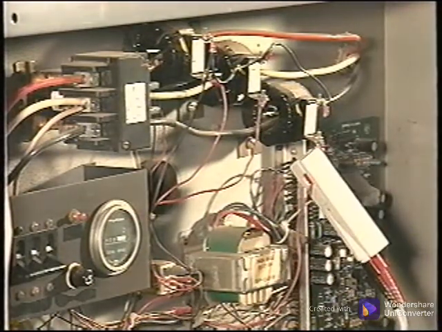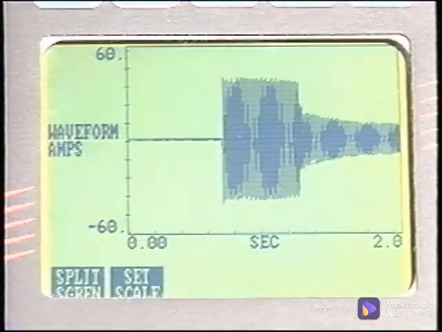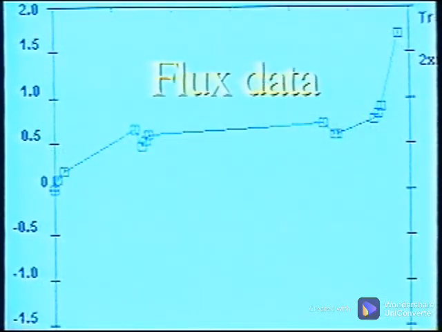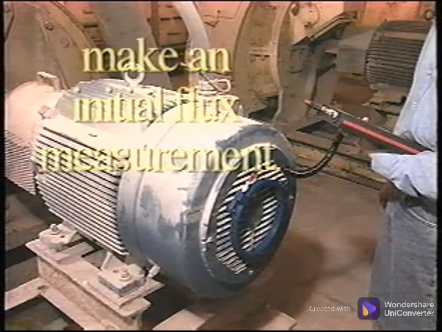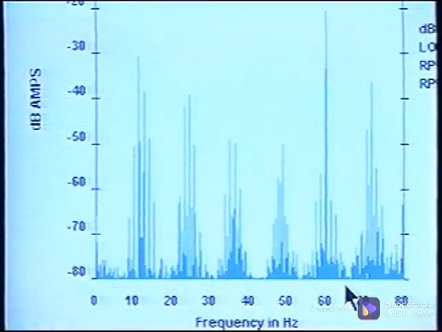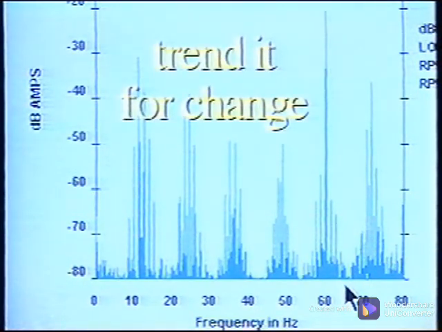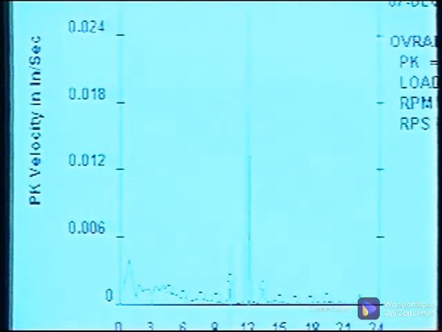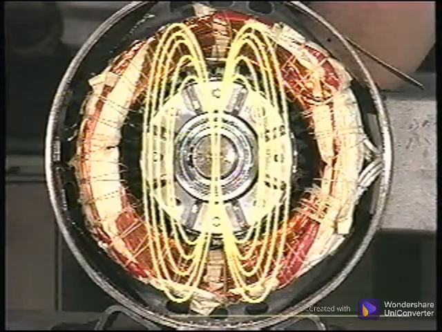Use it to check the phase balance and special applications such as current inrush. Trend flux measurements to find both rotor and stator anomalies. Make an initial flux reading using the flux coil and then repeat it along with vibration measurements, trending it for a change. When a change is detected, follow up with current readings to confirm your findings. Flux measurements are a relatively new technology, and more research is continually being done to improve its diagnostics capabilities.